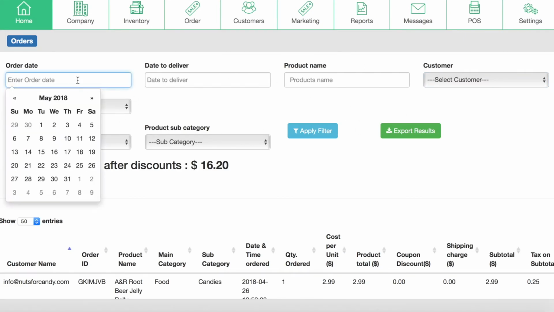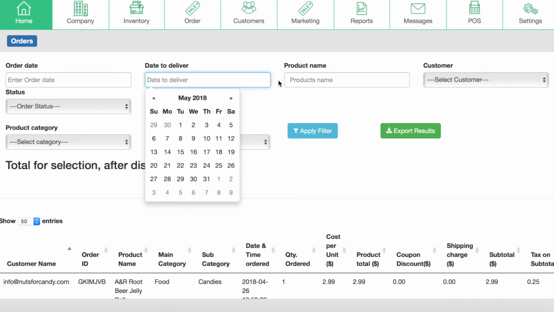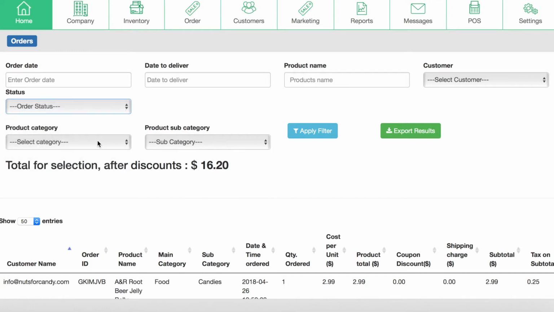As you'll see here, the top of the screen has all of the filters. I can select a filter or type something into any of these areas and then select Apply Filter, this blue button, and the result of that filter will be reflected in the table below.